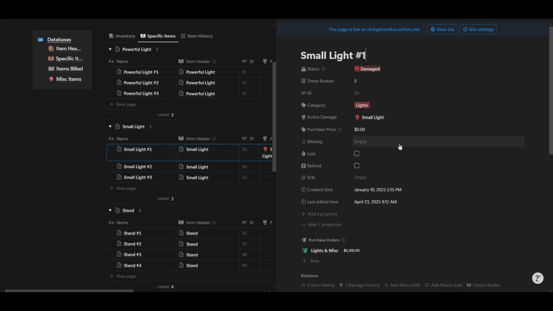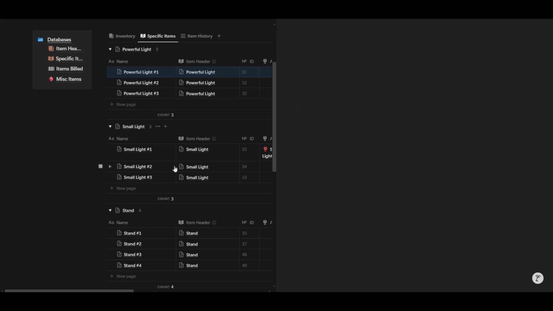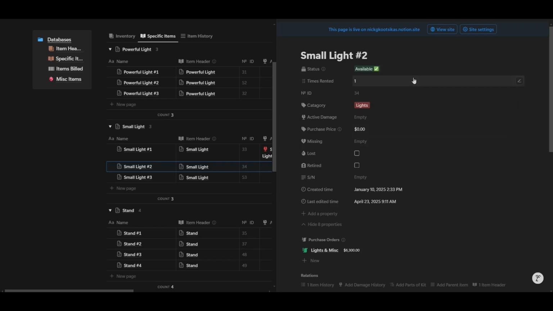Just good record keeping. As for the missing relation, it's related to the items build database and will be filled with a specific page from the order that was marked as missing. The status will be changed to missing up top, and should the item be found again and marked as returned, this item will be removed and the status will come back to available.